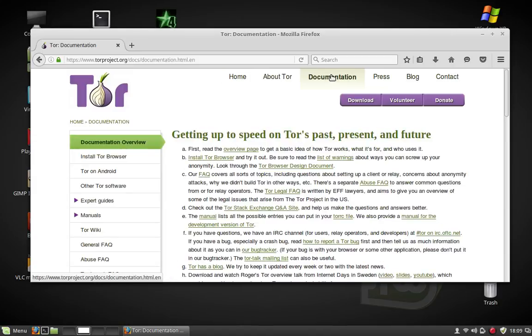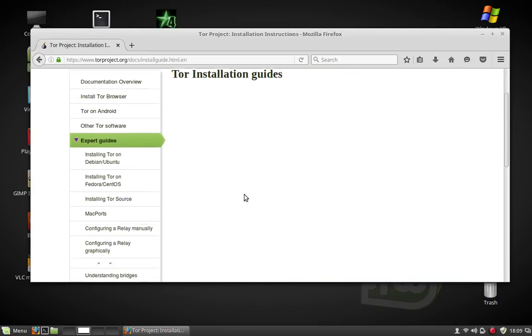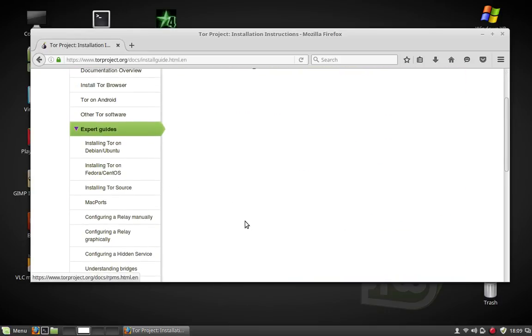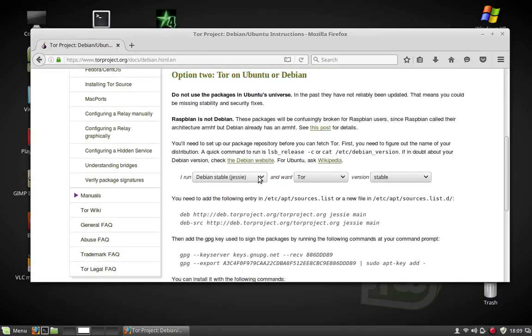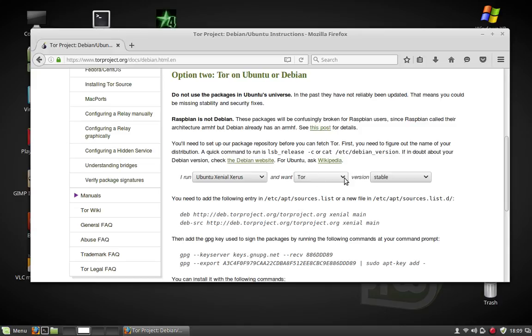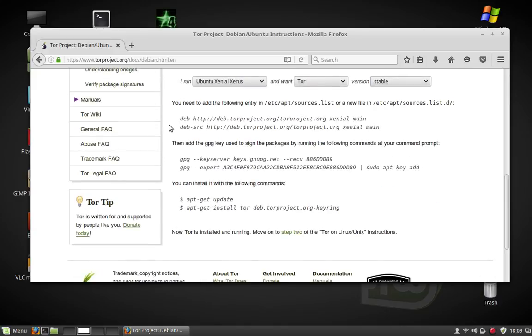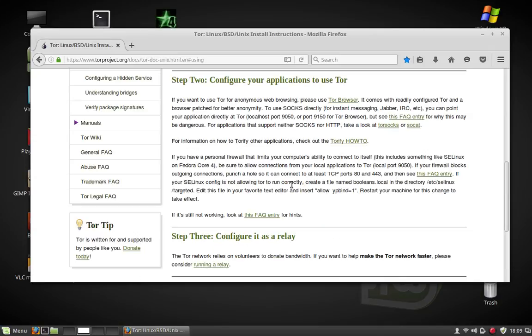But you just go to torbrowser.org, click on documentation, expert guides, and just figure out which operating system you're installing it on. So we're going to use the Ubuntu Tor. Go down here. I'm using Linux Mint 18, so it would be this version of Ubuntu right here. And these are the instructions. You just do these, and you go to step 2, and you do all this stuff too.